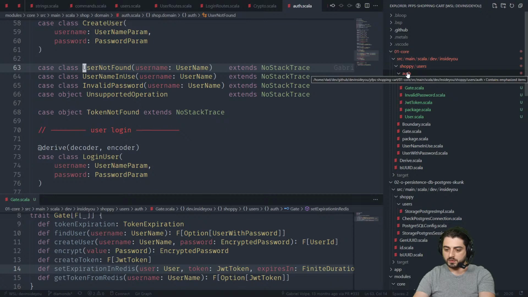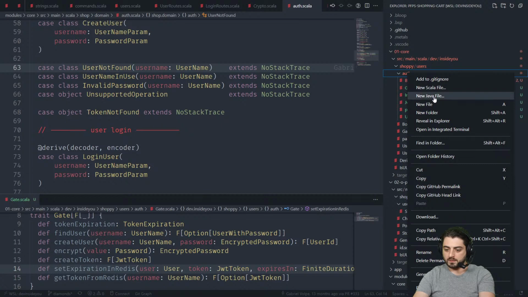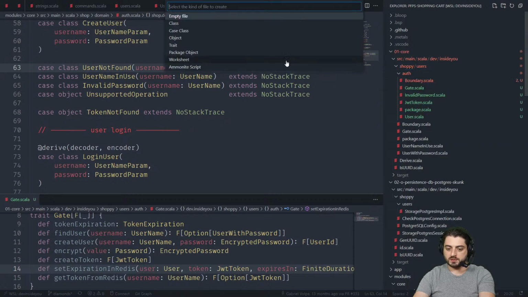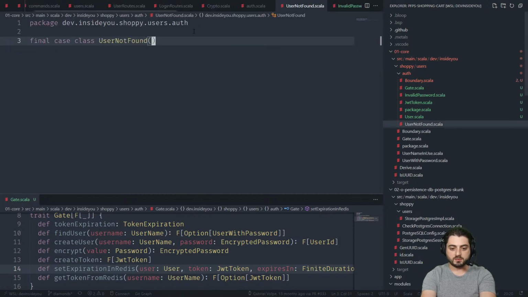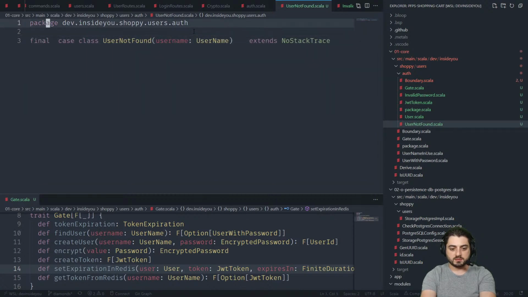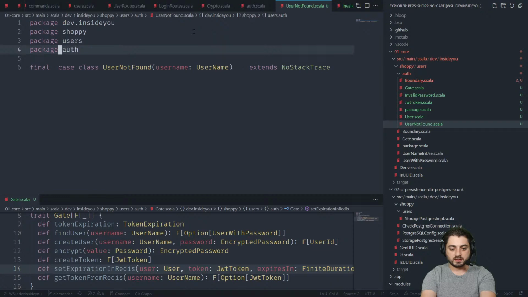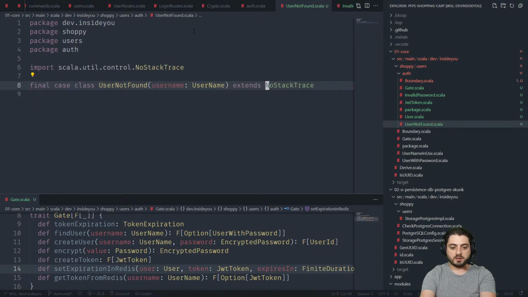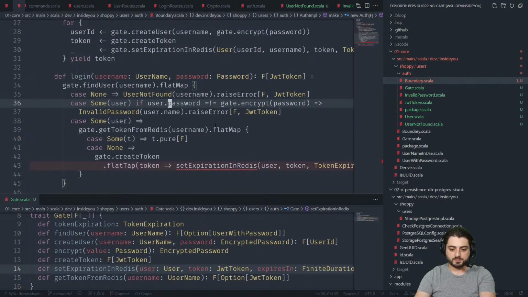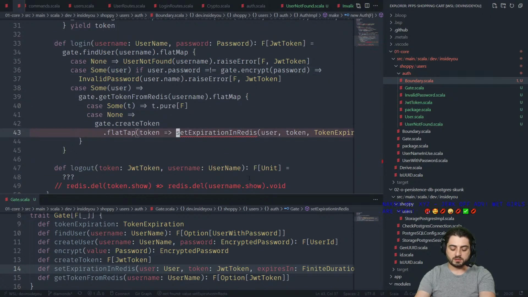Okay, so auth, new Scala file, case class, UserNotFound. Paste that. This is a final. This is like that, like that, like that. Save and import that thingy. Okay, so what else? Yeah, so this is a function on the gate.